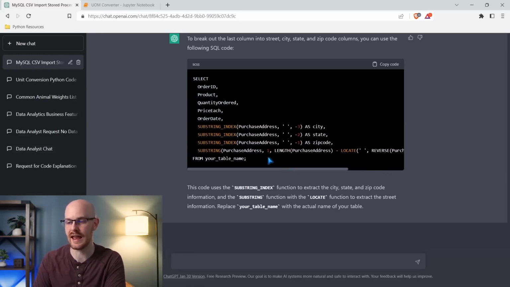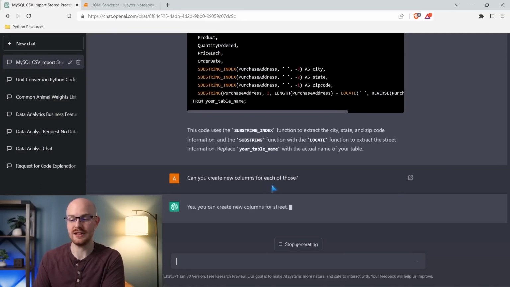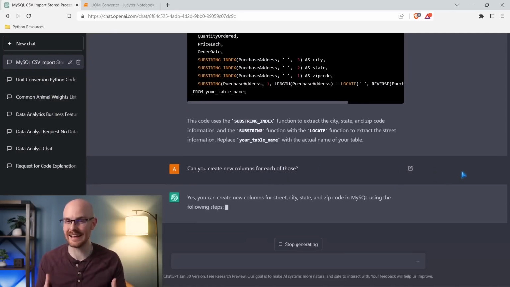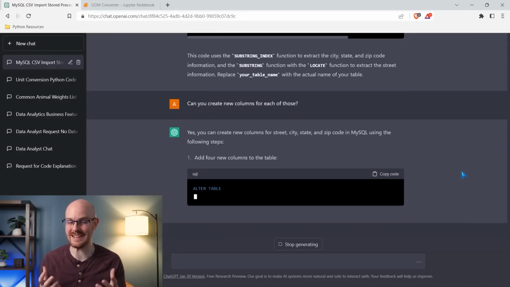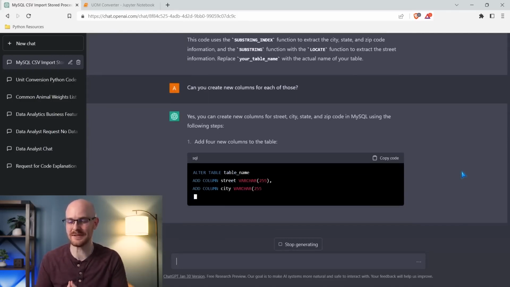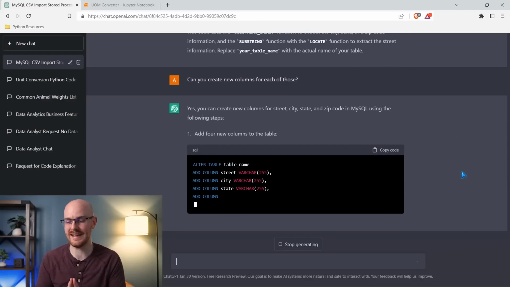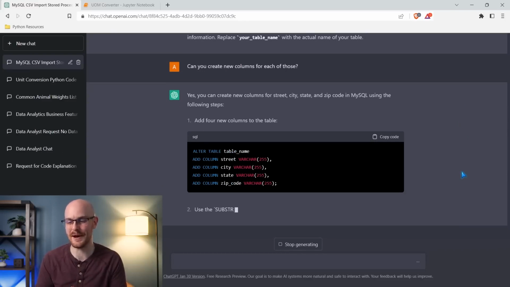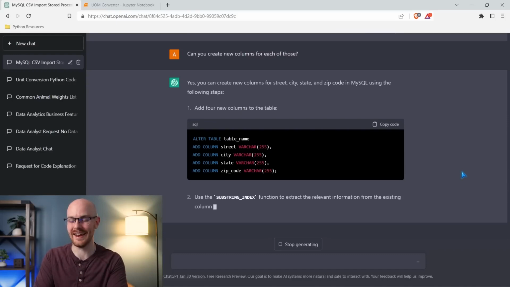I could run this and it would take that column and break it out into those 4 columns for us. Now, this is just in a select statement, but I could literally, and let's try it, tell it, can you create new columns for each of those? Again, I'm being vague, each of those. I'm just trying to test it a little bit while we're in this video so you can see how impressive this is. So now it's going to create a new column, city, state, street, and zip code. And then it's going to tell us how we can do that.